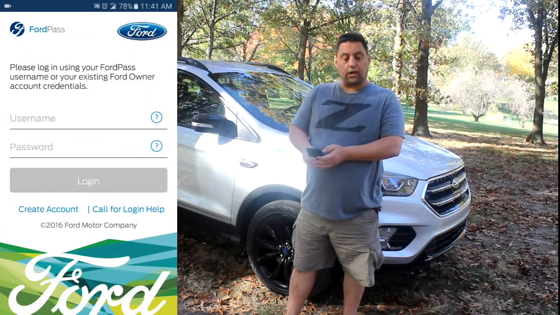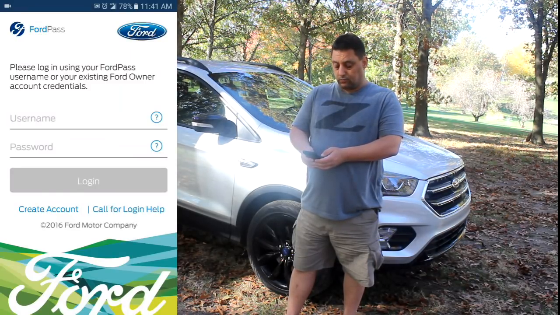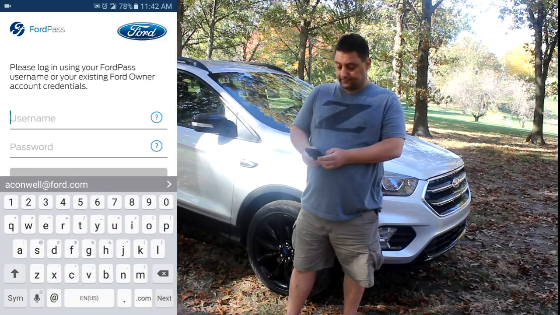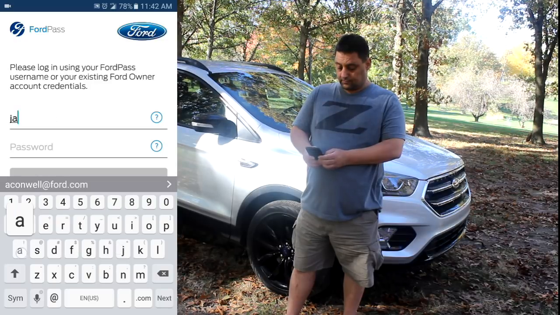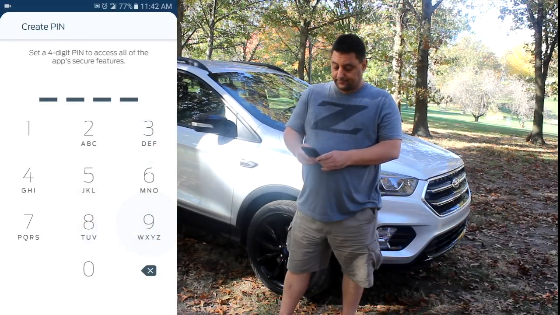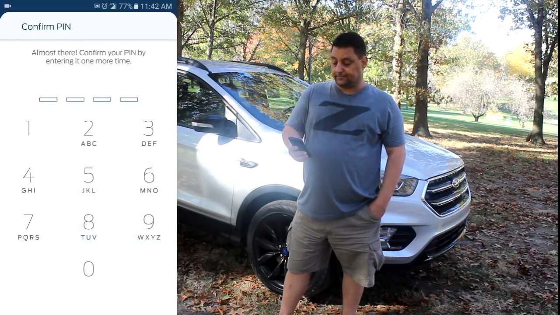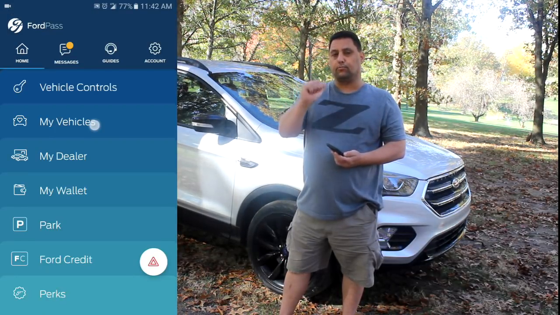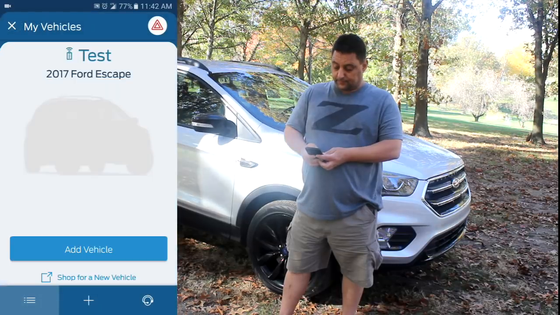You're going to need to go ahead and log in with your Ford account. If you don't have one, you can create one just by hitting the create account button. I've already got one, so I'm going to go ahead and use that. So once you are logged in, it'll ask you for a PIN number, which I'll go ahead and put in. And you're going to confirm that PIN number. You can also use your thumbprint on the newer Apple phones as well.